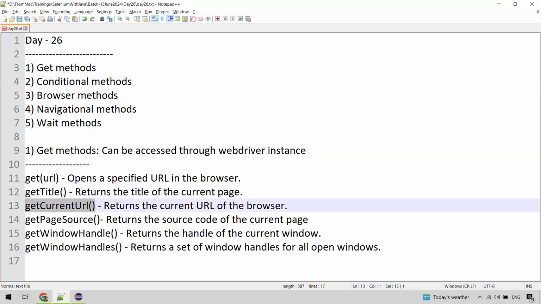getCurrentUrl. When we are automating or browsing through the internet, the web page will navigate to different pages. According to the navigation, the URL in the address bar changes. So we can get it. At any instance of time, if you want to get the URL of your web page, we can use the getCurrentUrl method.